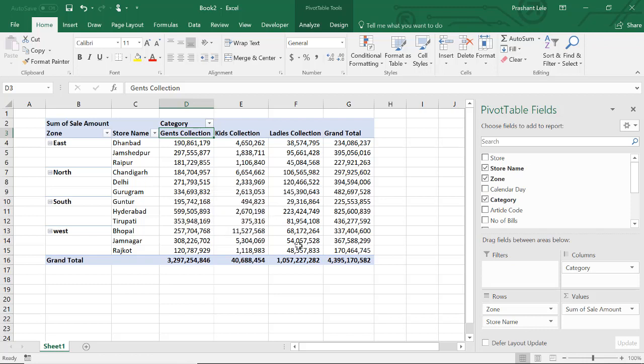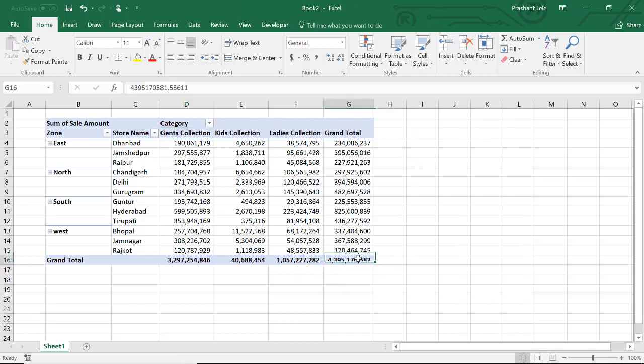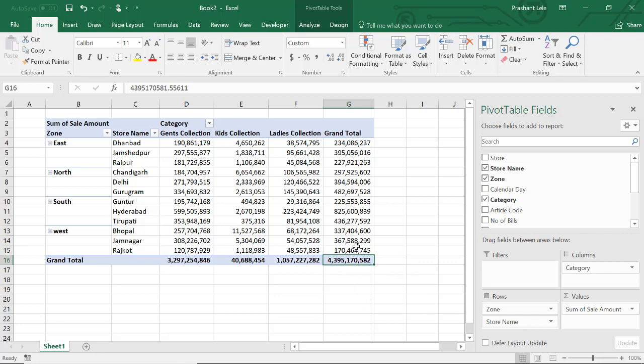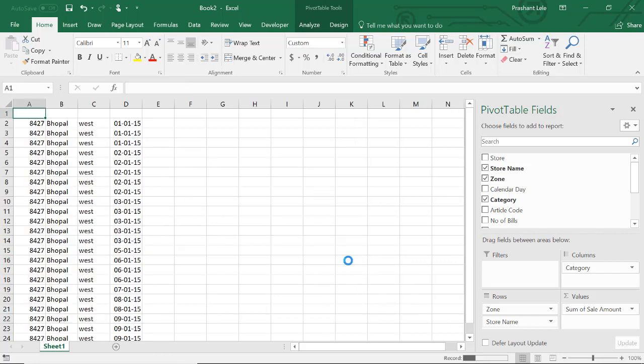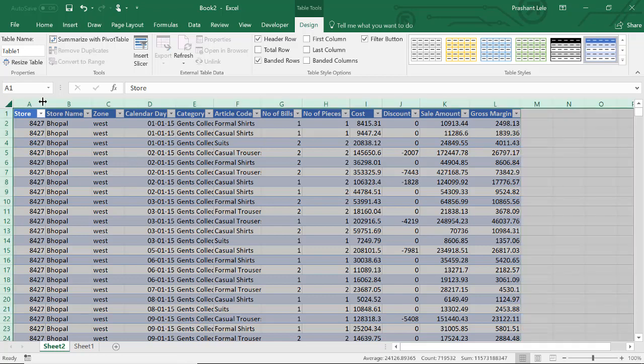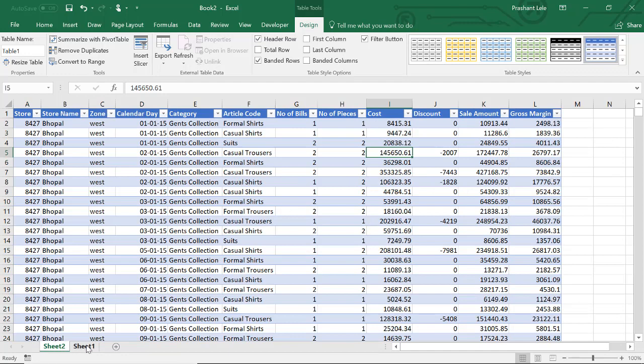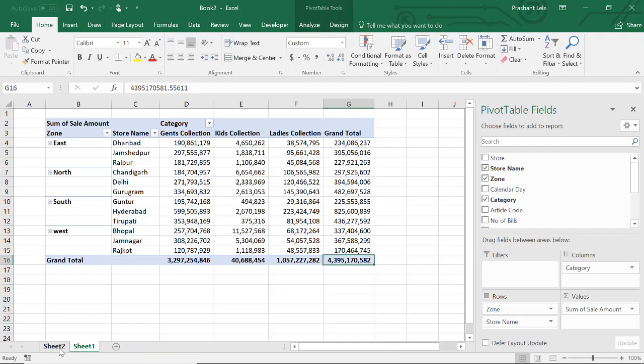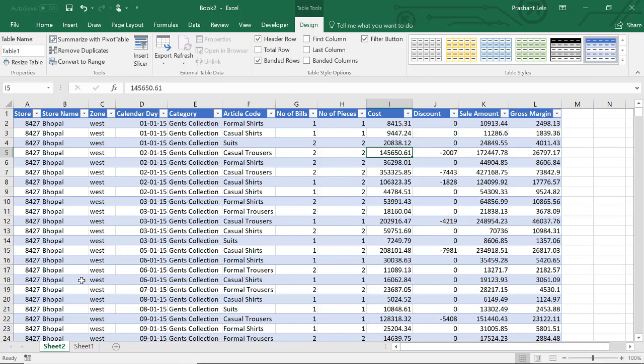If I want to generate the total source data from this, I can do so by double clicking on the grand total cell. I am just double clicking on the grand total. See, my whole source data has been generated. Same table, I am just adjusting the rows, same as our original data source. So in this way you can generate your source data in a table from your pivot table.